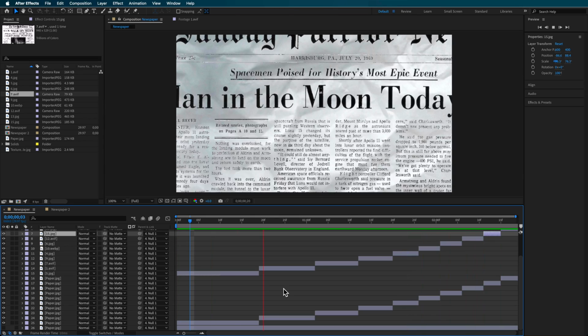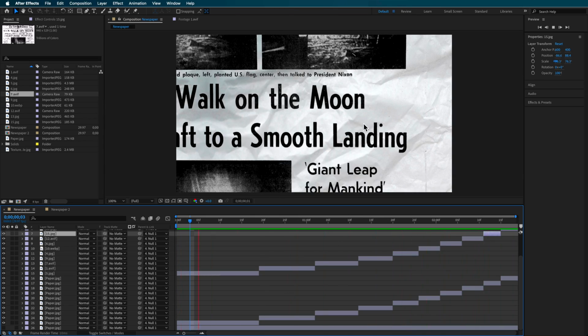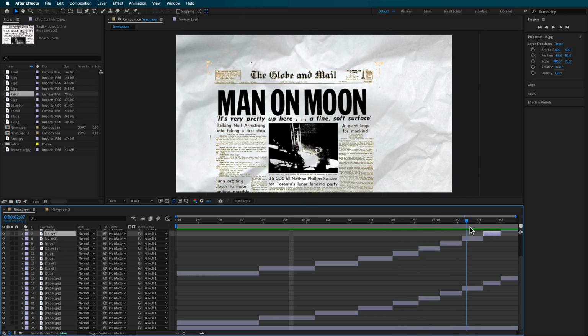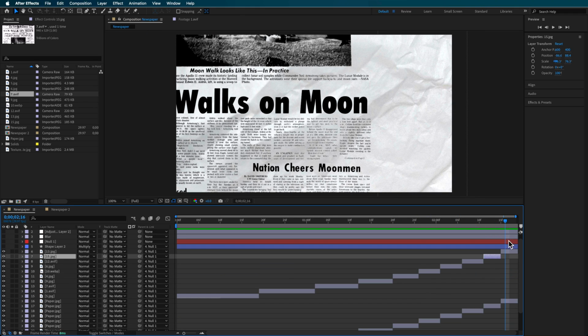From this point, it's just a matter of rinse and repeat. Just keep repeating this process. So eventually you'll end up with something that looks like this, where the camera is sort of zooming in and you've got the articles going faster and faster and faster.